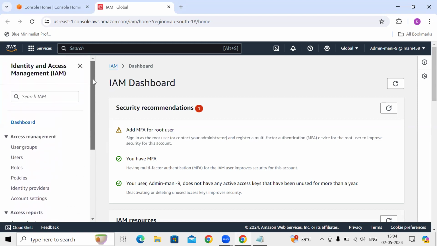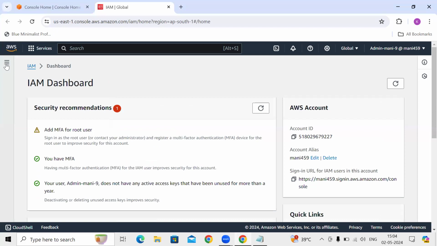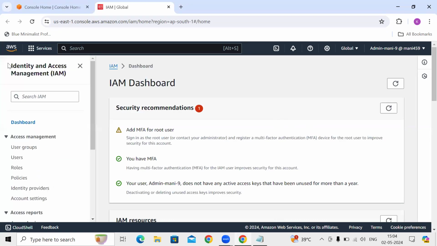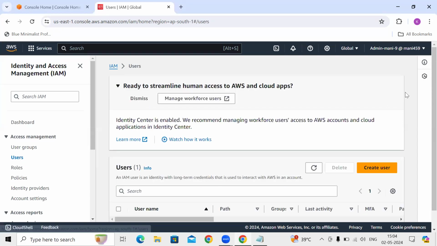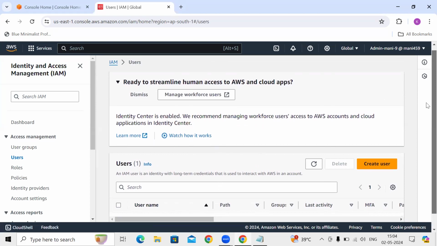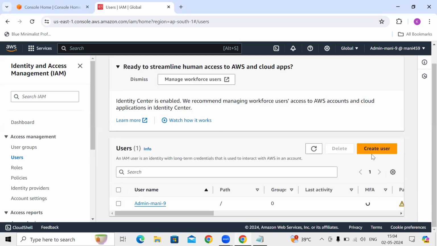To create the user, guys, see here we have three lines, right? If you click the three lines, it will give this dashboard. Here in access management, we have users. Click the users button, and it will show you this console, and here you have the option called create user.